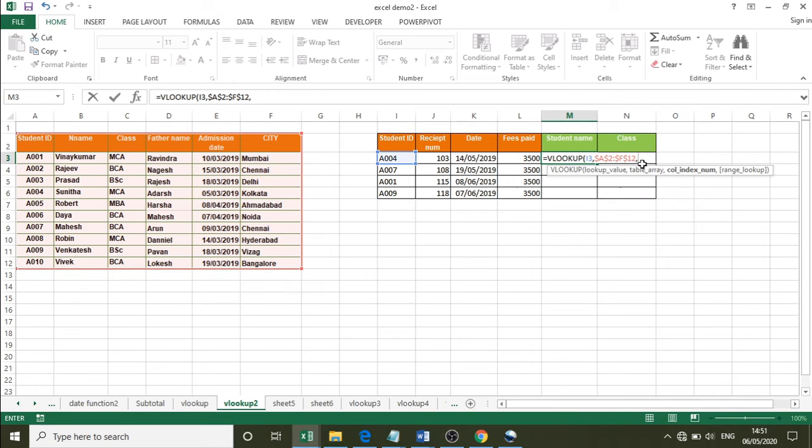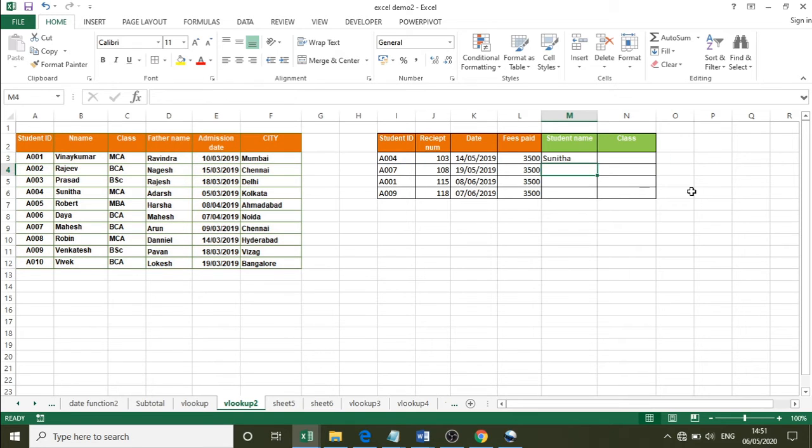comma. What is the column number that I want to search? Student name, where the student name is present in this first table. Student ID, student name, that is in the second column. Comma. So I want to use exact match. Close this. So this is how we get the value. Observe the value here, A004, name is Sunita. So fill the series.